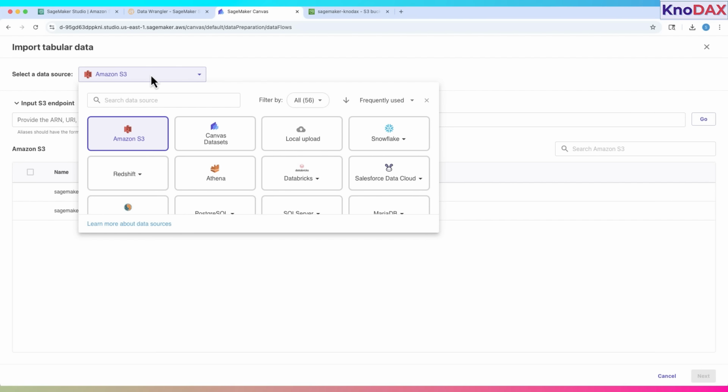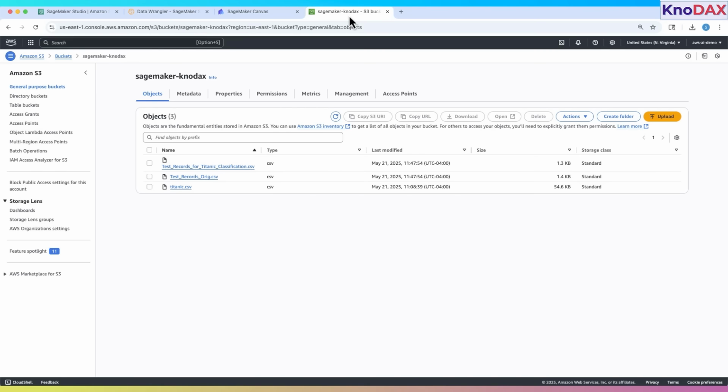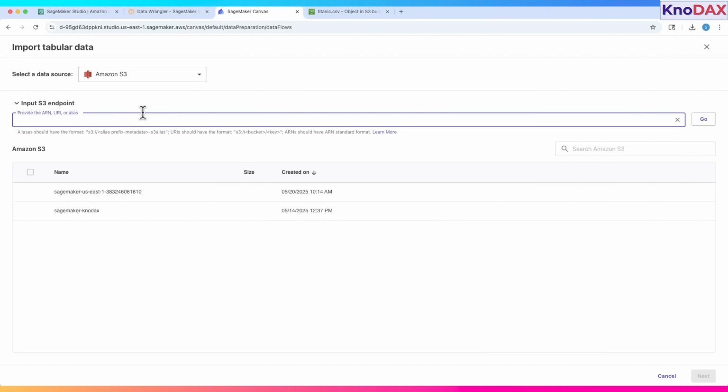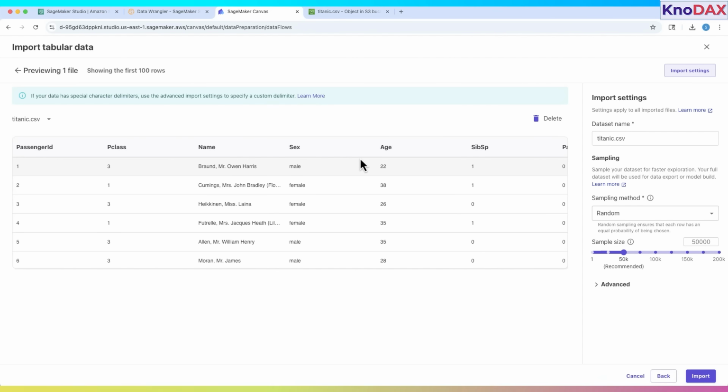As you can notice, Data Wrangler provides different data sources to import data from. Let's click on Amazon S3. Now I need to provide the S3 endpoint. Let me get the S3 URI of the CSV file of the sample Titanic data that I have uploaded earlier on S3. Select the file and click on Next. Now we can get a preview of the data.